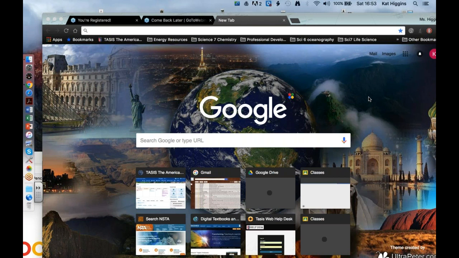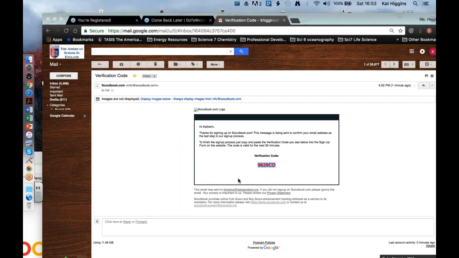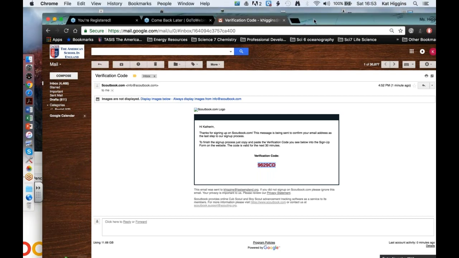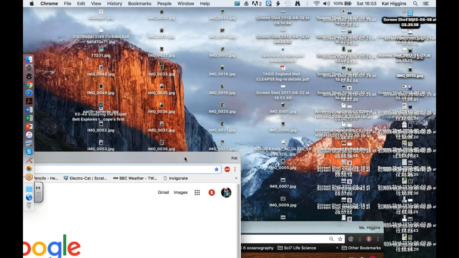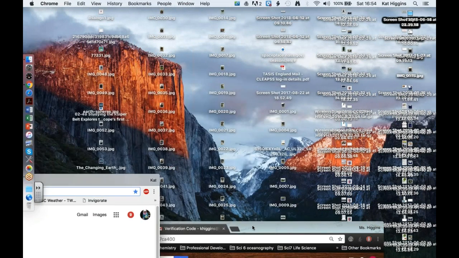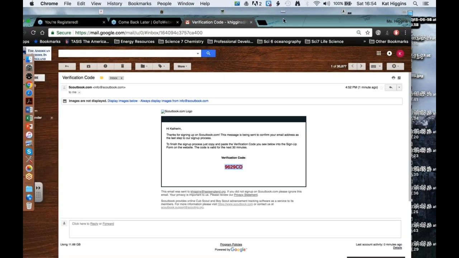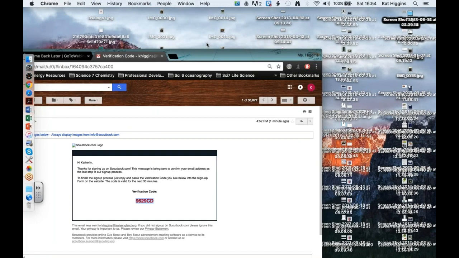And so everyone will have to do this when they go to create an account initially. Now, if you receive an email invite, then you don't have to go through this process. So now that I've clicked through the messy part, this is the email that I got. You just want to copy that code, either by hand or highlight, copy, and paste it into the Scoutbook screen that we had up a minute ago.